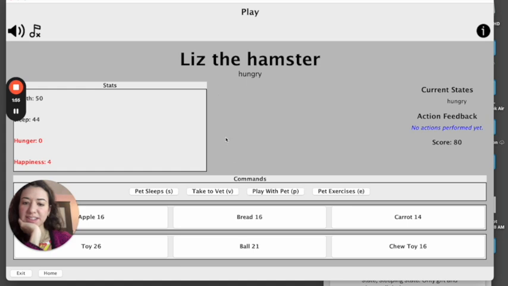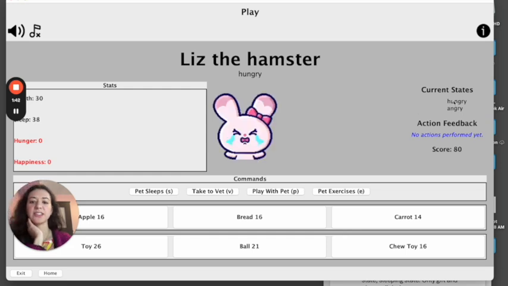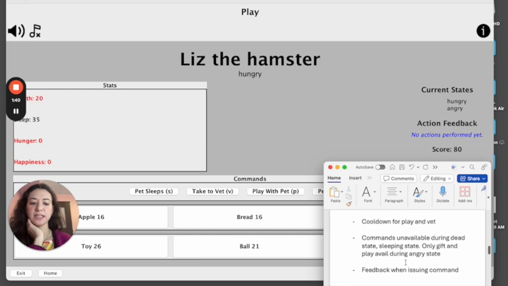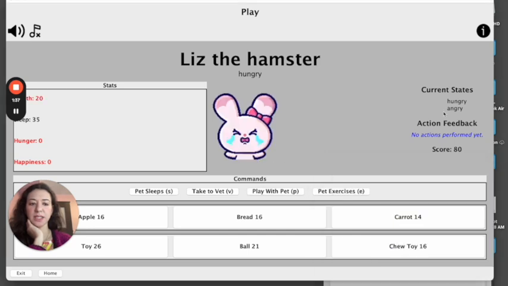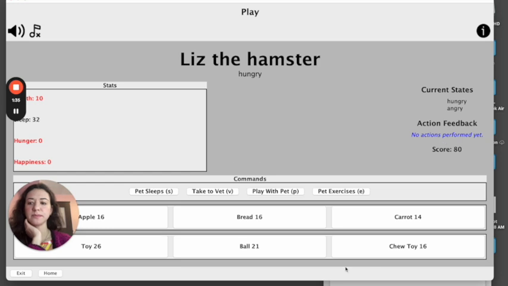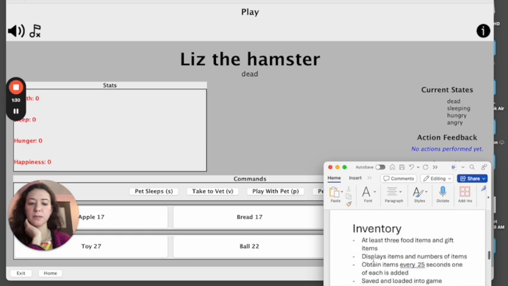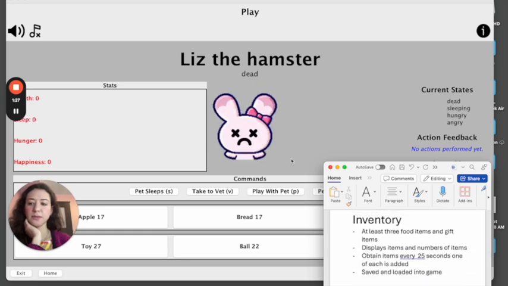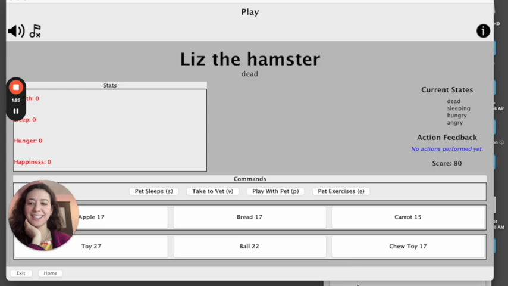So now the hunger is at 0 and it's changed states. It is in the hungry state, and soon it will also be in the angry state. Hungry, angry. As you can see, there are multiple states here, and there's feedback when we issue the commands, so it shows up here. And the score has been increasing as we do more actions. For the inventory we have, oh, and the hamster's dead. So the game stopped. You can no longer do any commands.